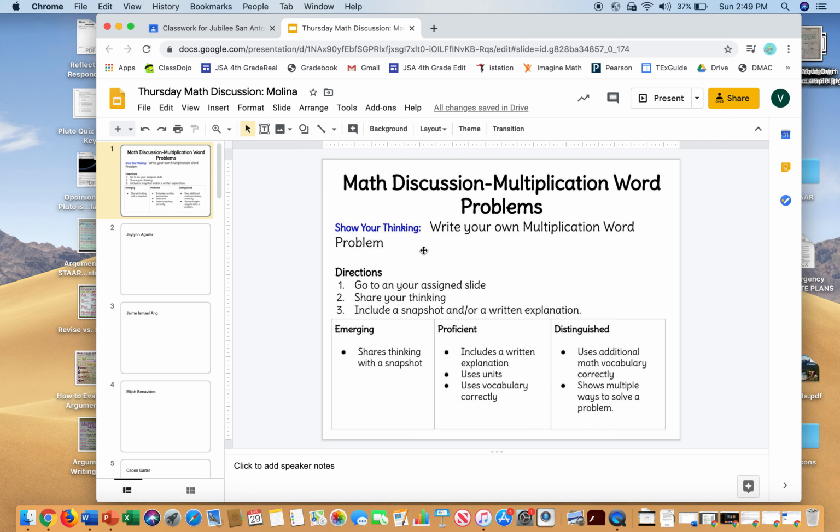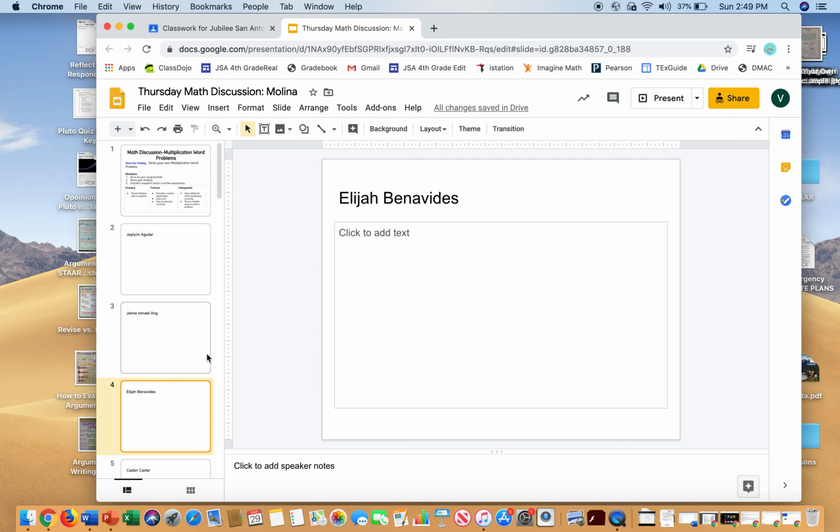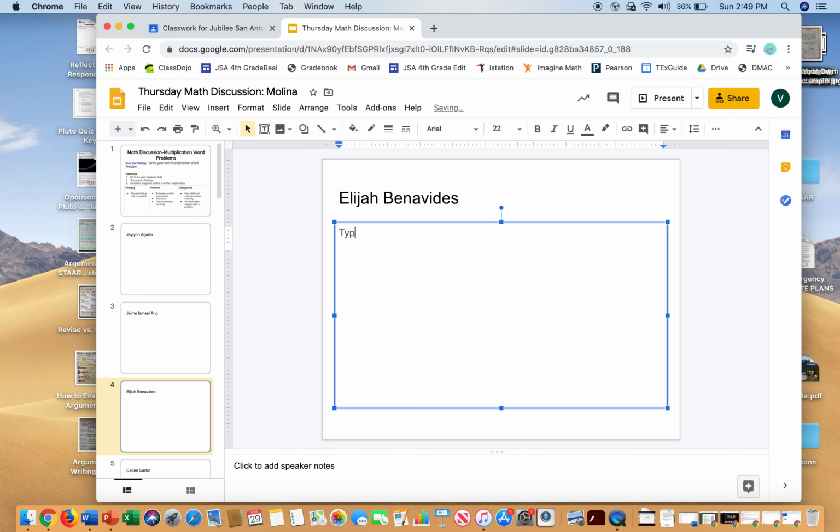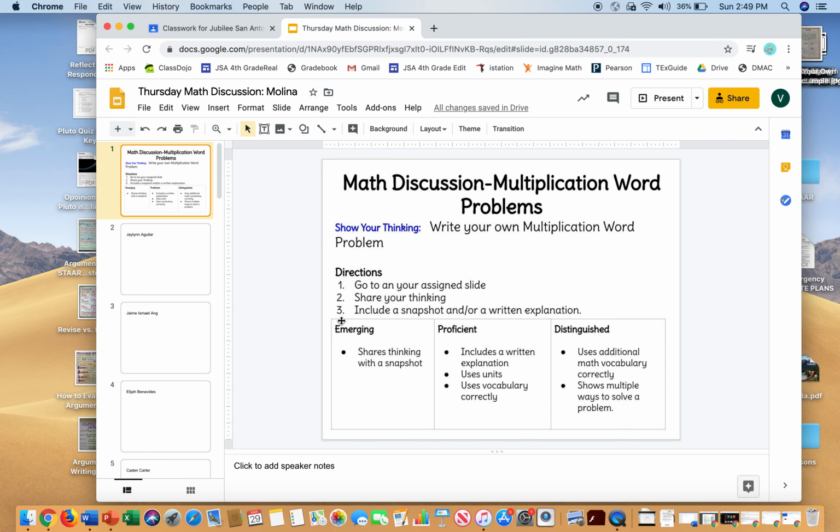For this assignment, they're going to be going to their assigned slide. They're going to be typing in their thinking, and then they're going to be including a snapshot of what they worked on. For example, if I'm Elijah, I would go to the slide that has my name on it. I'll be able to click in the text box and type about my math. And then if I want to, I can insert an image from my computer to show the work that I actually did. Also on the first page here, it gives the kids an example of how we're going to be grading them. If they just give a picture, they use words and a picture, or if they use additional math vocabulary and show multiple ways to solve. That'll be the grading we can deal with later.